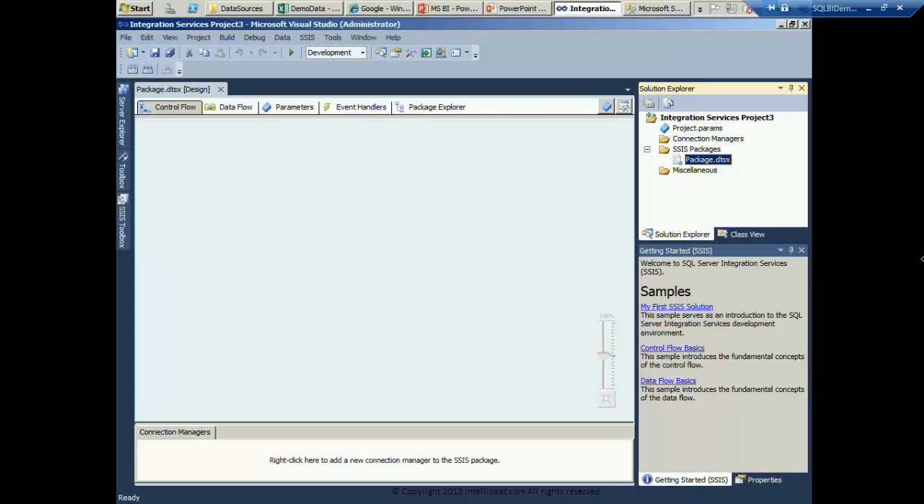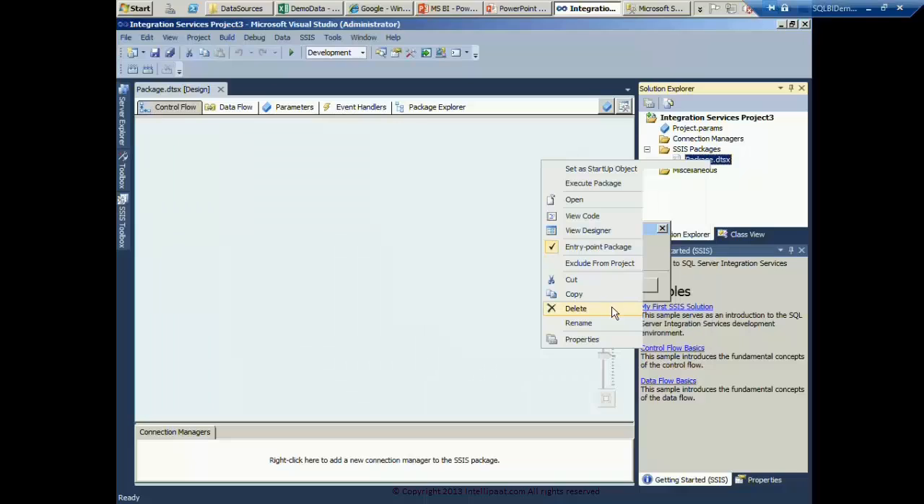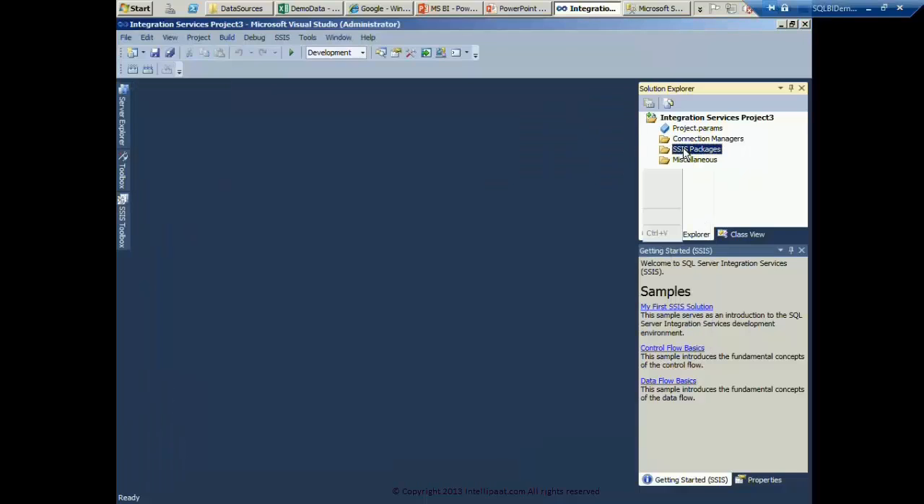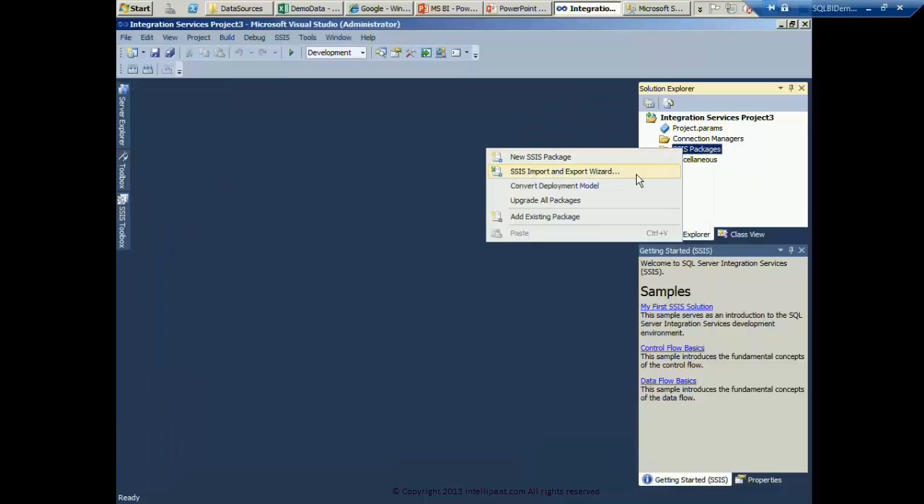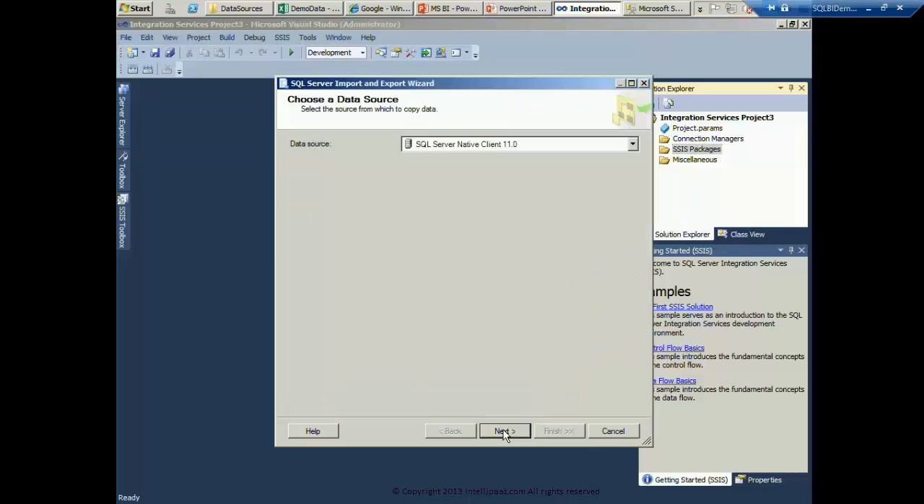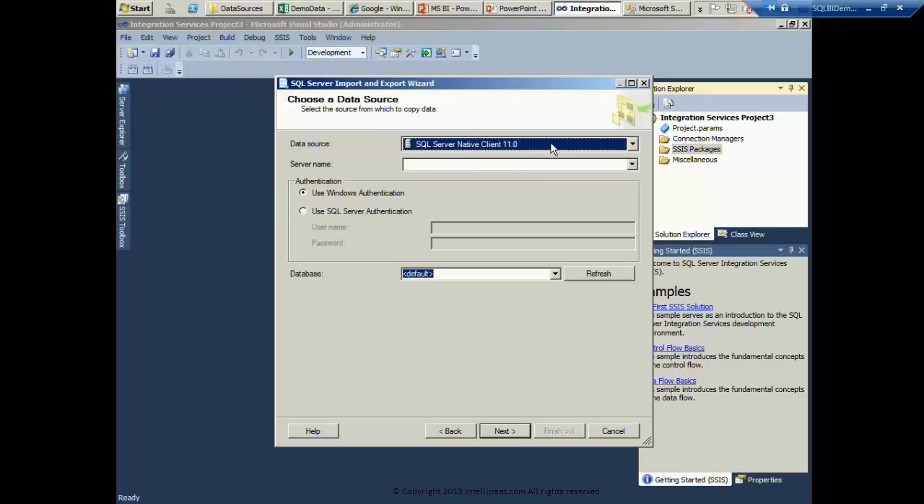You got package. Alright, I'm just going to delete this, the default one I don't want. I'll go to SSIS import and export wizard. Just make a right click on SSIS packages and SSIS import and export wizard. Next, data source. Question to you folks, what is going to be our data source?